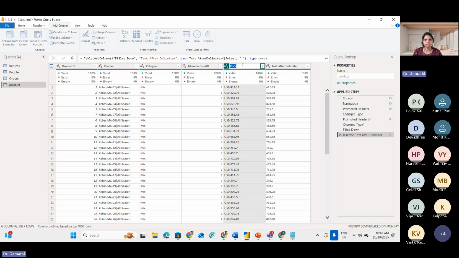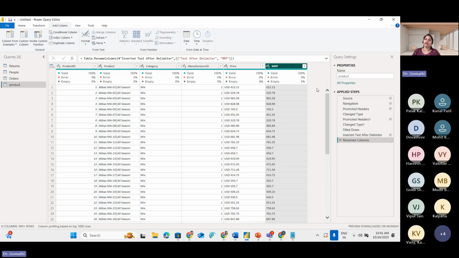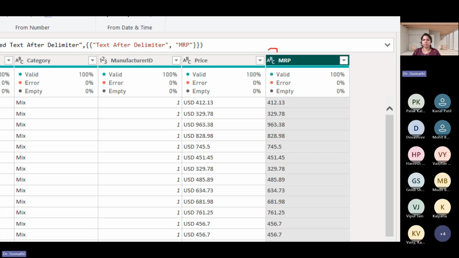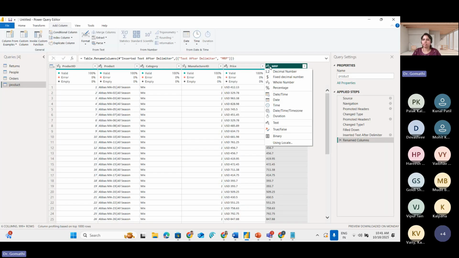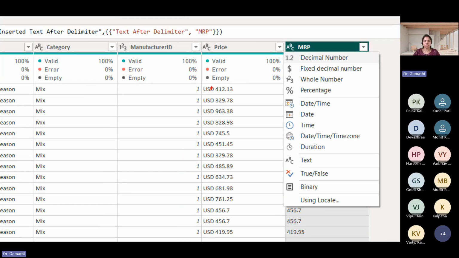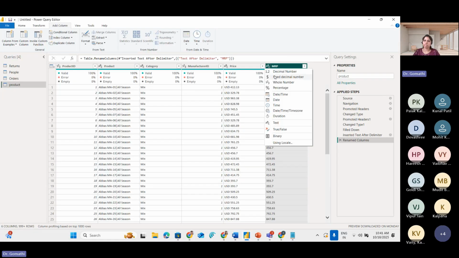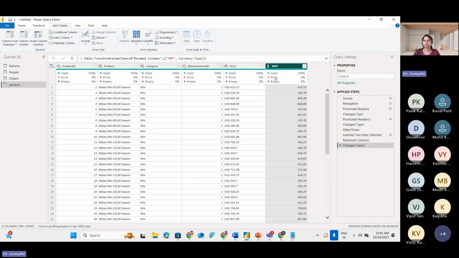So what I will do is I will make it as rupee, or what do we call it as? Okay, MRP. Okay, this I will make it as an MRP. And the second thing I have to do is change the data type. Click here and change it to a decimal number, or if you want to make it a dollar, because here all are dollars, right? USD. Then change it to a fixed decimal number dollar.